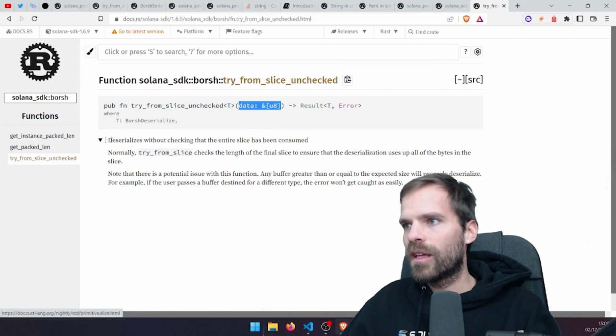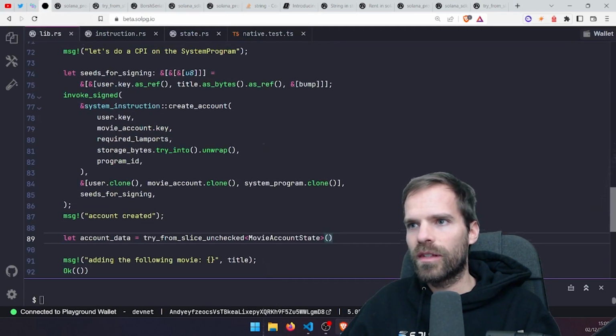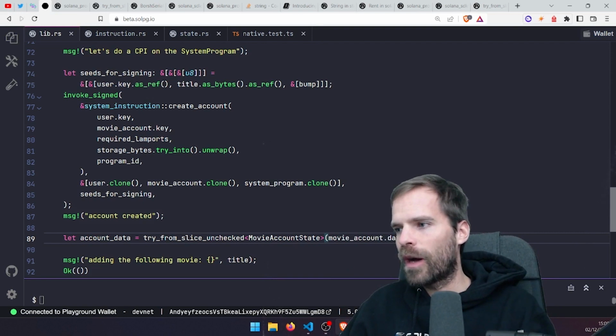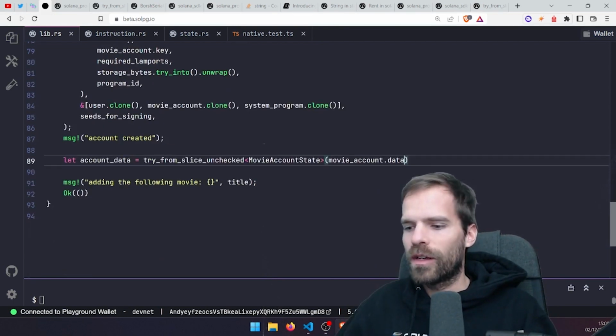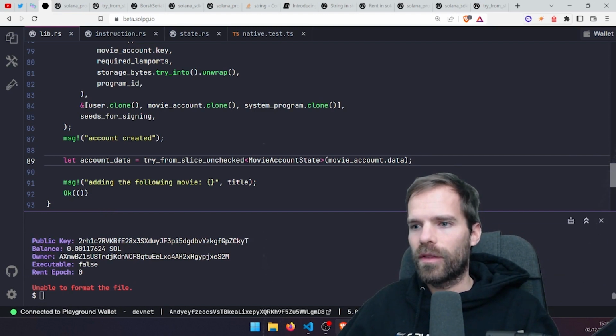Then it needs the data. That should be easy enough to provide because that's inside our account now. Movie account data. See, and here I already don't know how to provide that properly. Good that I'm doing this manually. Let's just see what the compiler says if I try to build this.